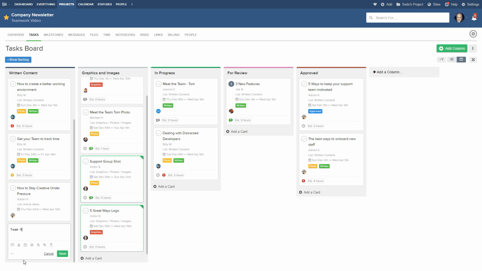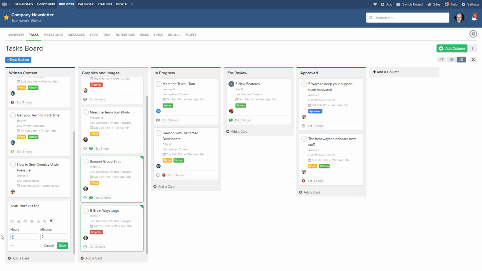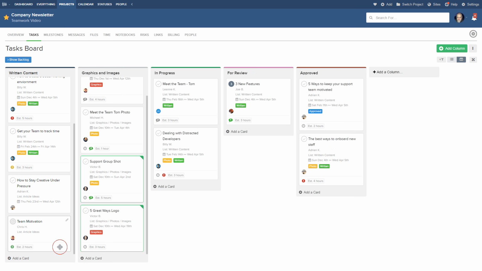I'm going to call this article Team Motivation. I'm going to select a task list here. I'm going to leave this as an article idea. I'm going to select the assignee. I'm going to give it to Chris. The due dates I'm going to leave blank. Priority is going to be a low priority. I'm going to select the estimated time for 2 hours. And now I'm going to click save. And that's it.